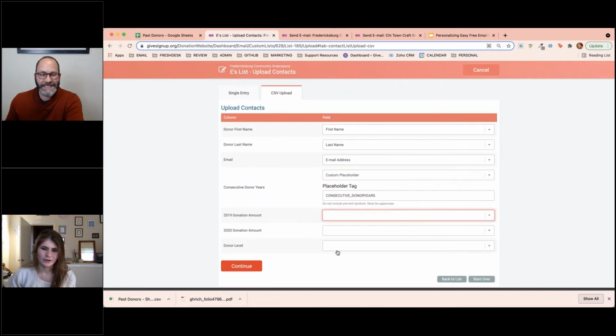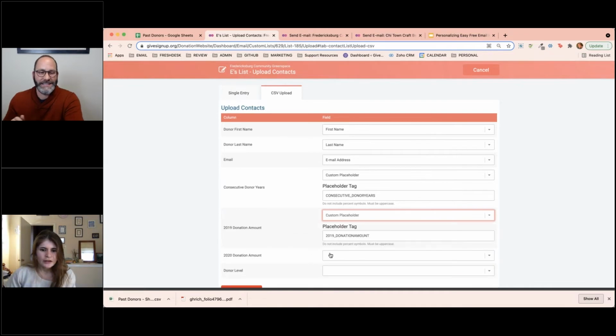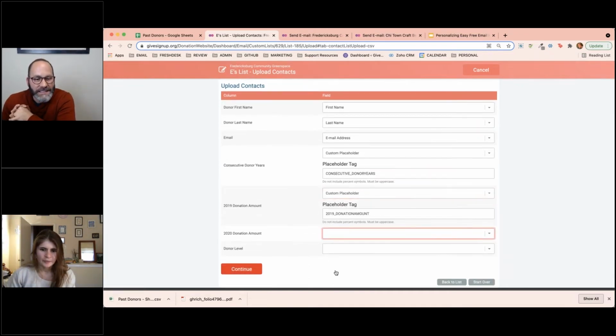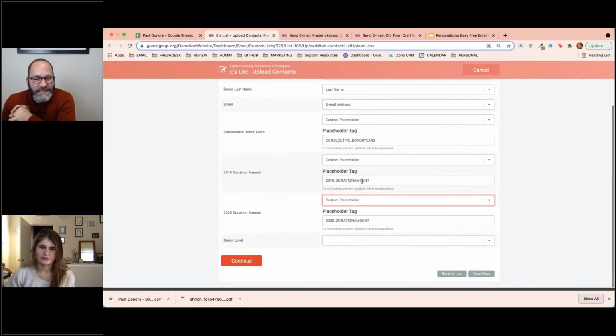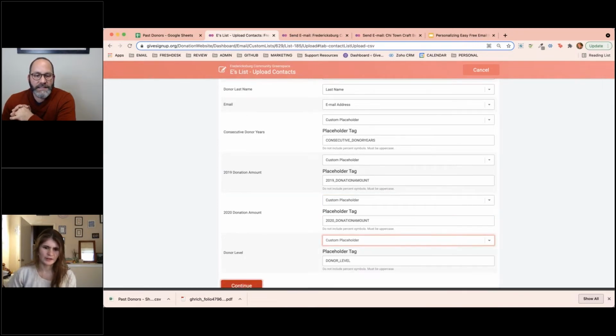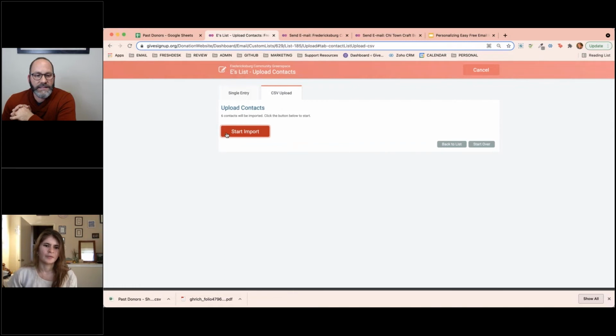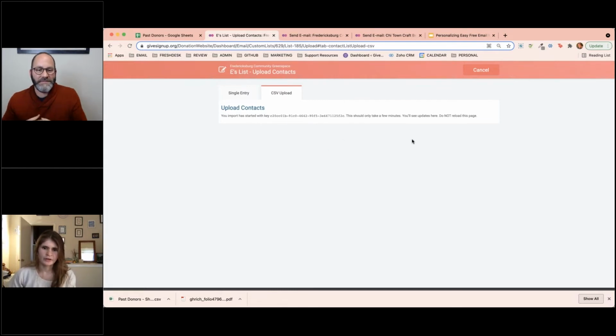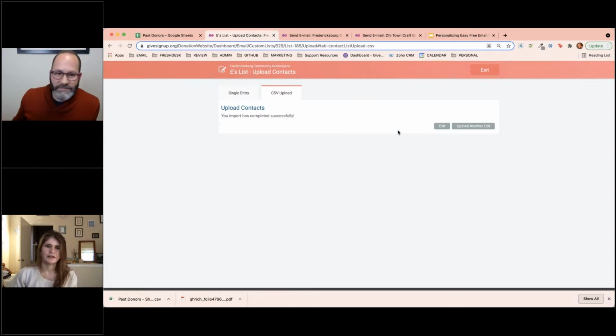So I'm going to do this for the other 3 custom tags here. And I'm just going to leave the default ones that it gives me and save. And then I'm going to start my import. So 6 contacts will be imported. So it starts my import. You can see it's working on it. Sometimes it takes a few minutes.